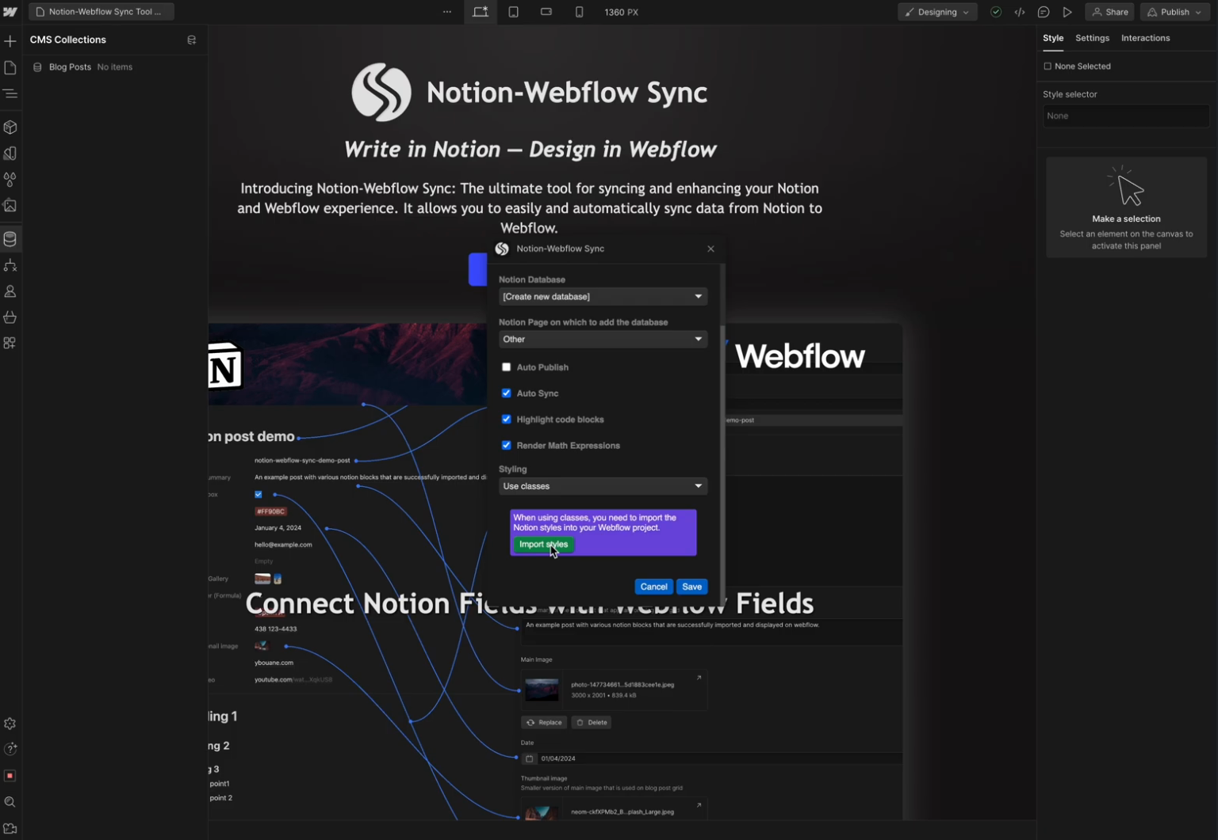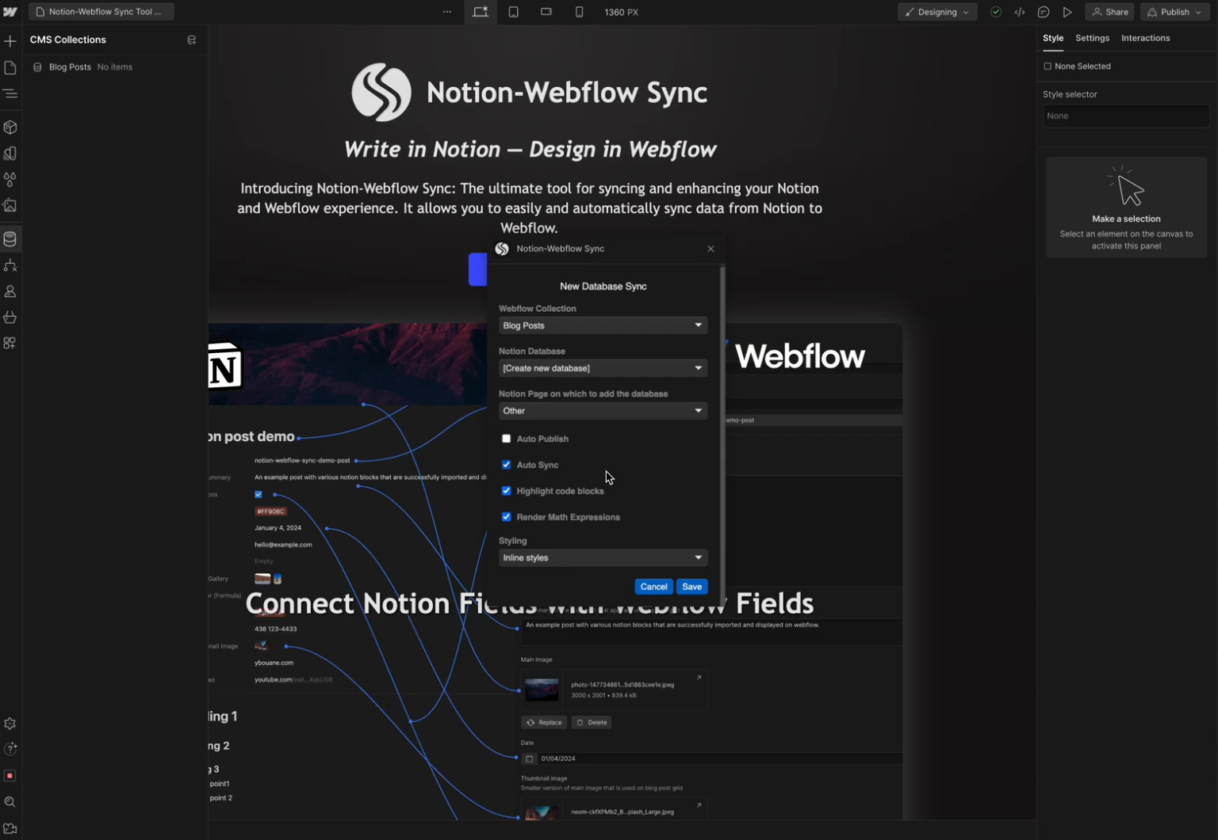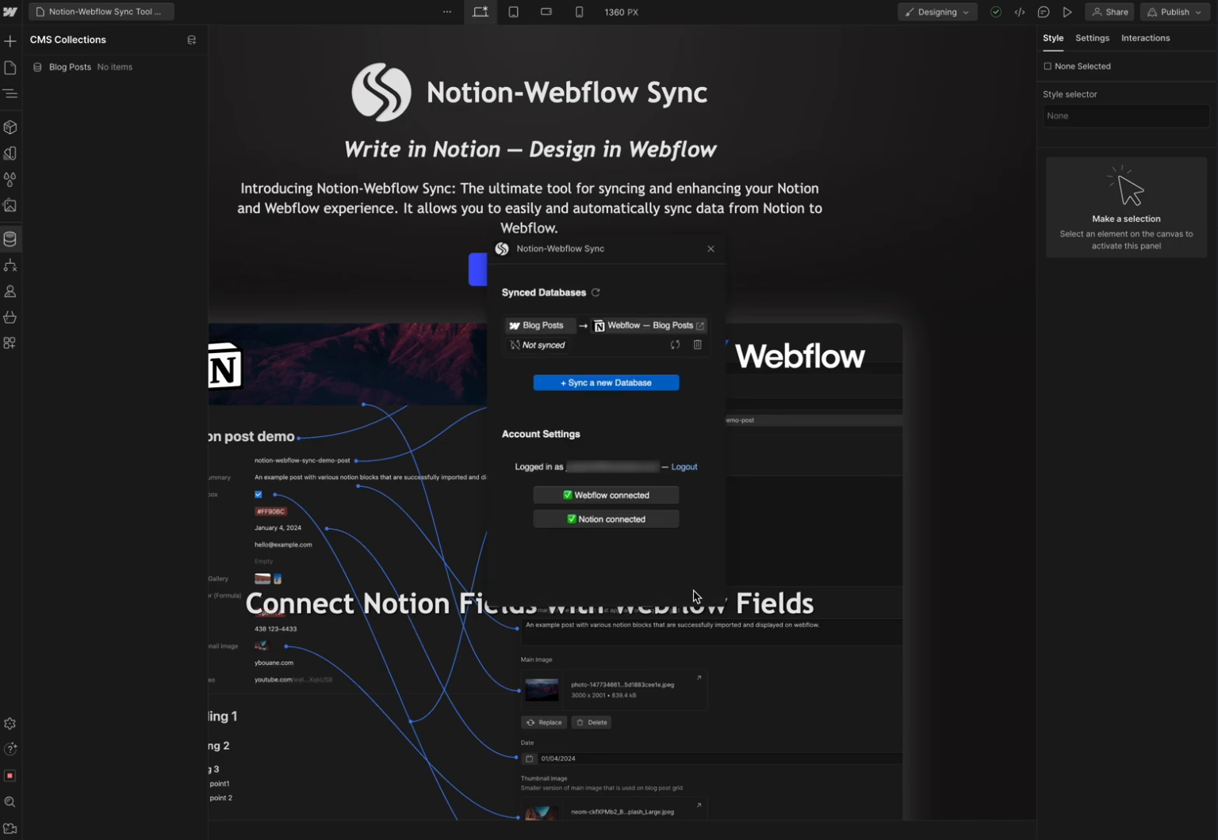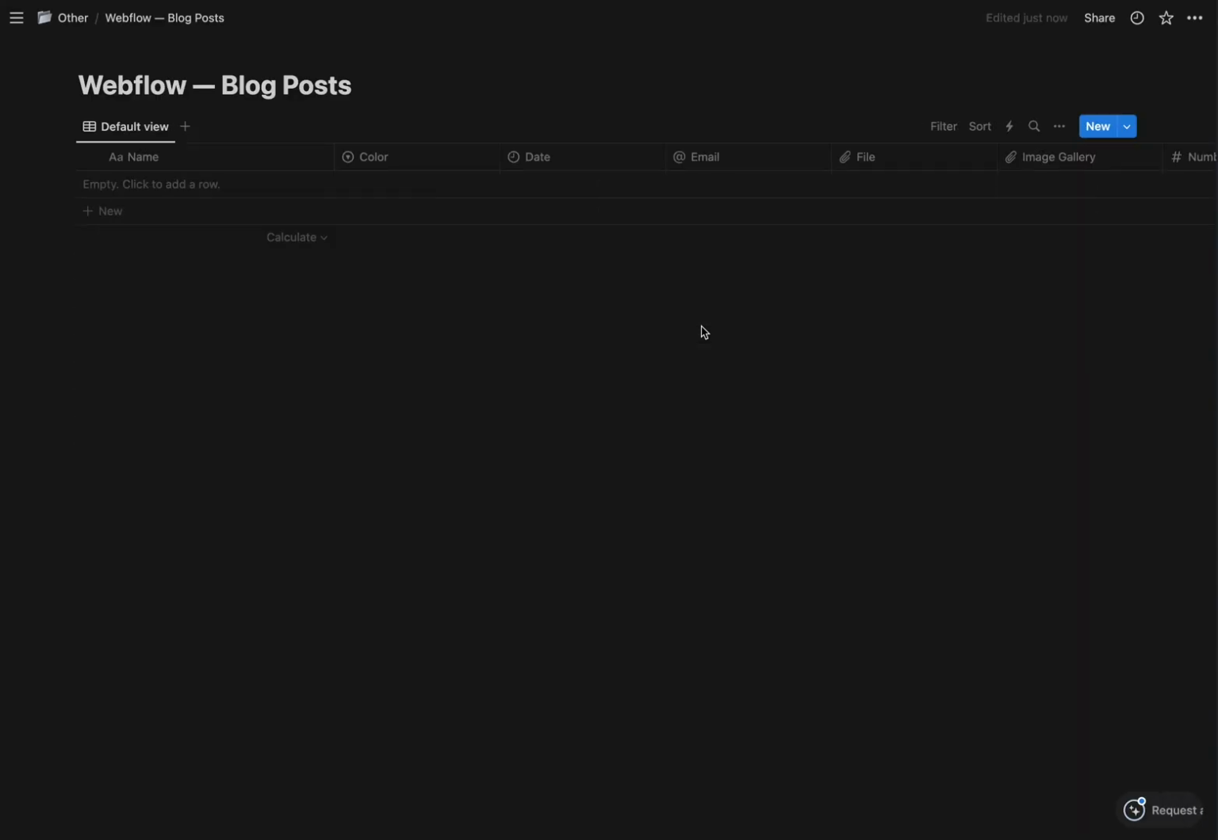You can import the default styles to your Webflow site, and that will import all the classes into your Webflow project with their default Notion styling. We will choose Inline Styles, as it's easier to start with. Once you are ready, you can click on the Save button to create the sync task. The app will automatically create the empty database in Notion with all the associated fields as seen here.